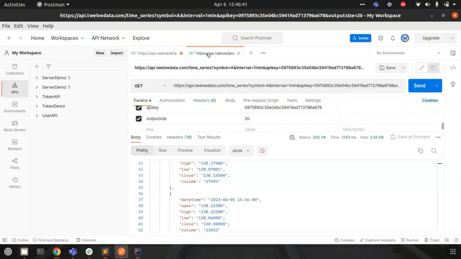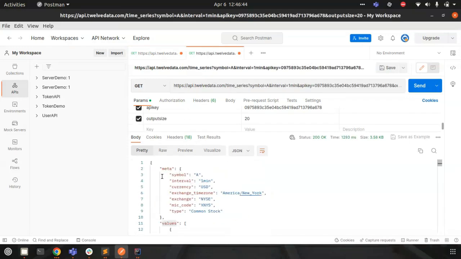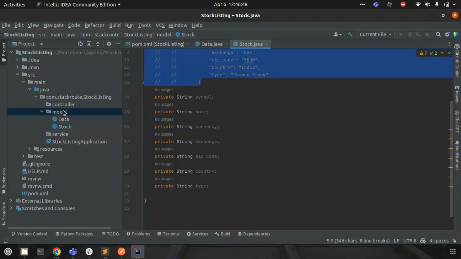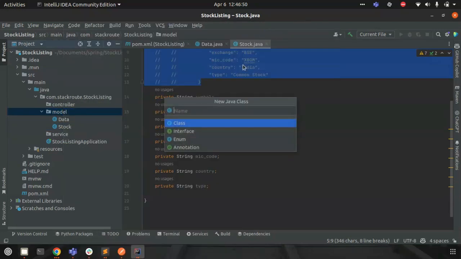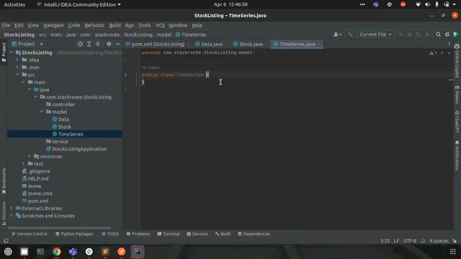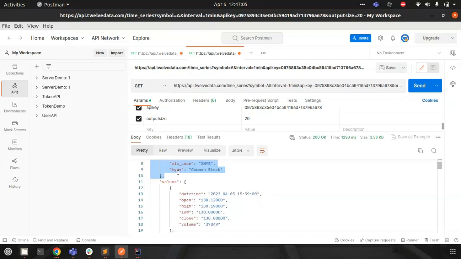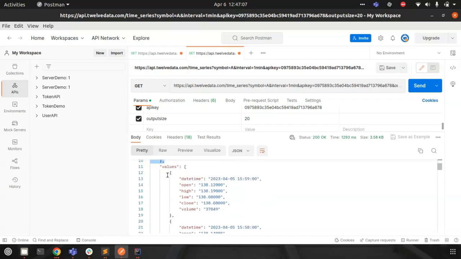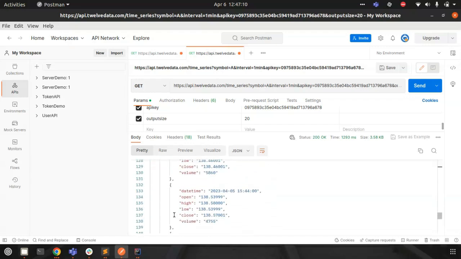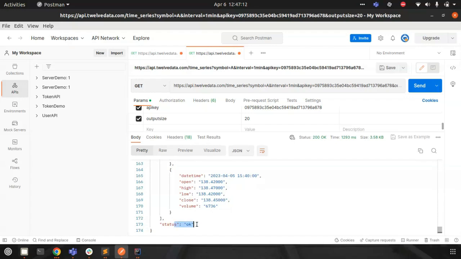And the second type of output that I get from the third party API is something like this. So let me create the same. Let me create a model named TimeSeries, basically. This is a time series value that I get. In the time series, what are the different objects that I get? I get a meta object. I get something called an array of values objects. And at last, I get something called status is equal to OK, right?